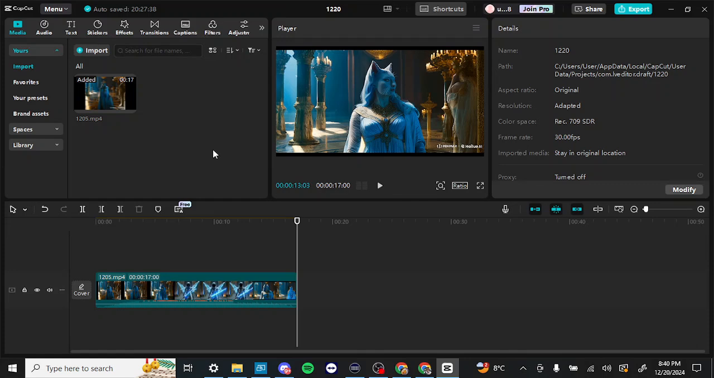Hey everyone, in this video I'll show you how to turn off the yellow line in CapCut.